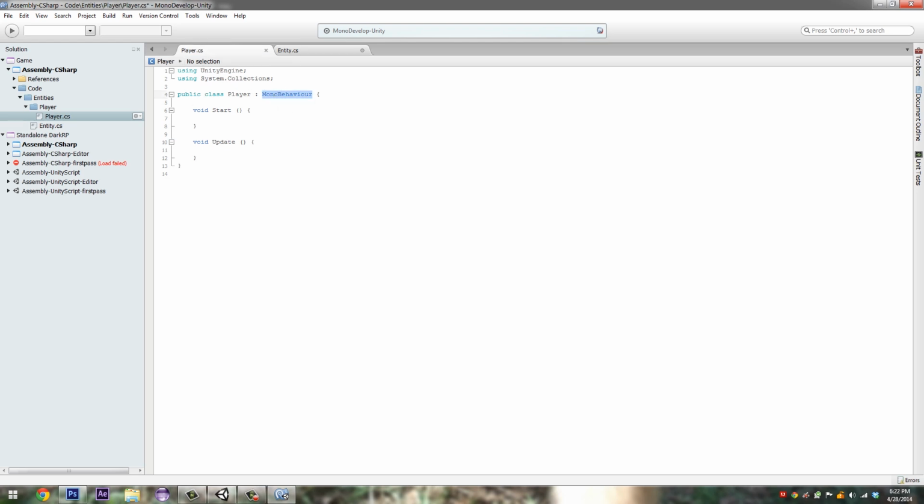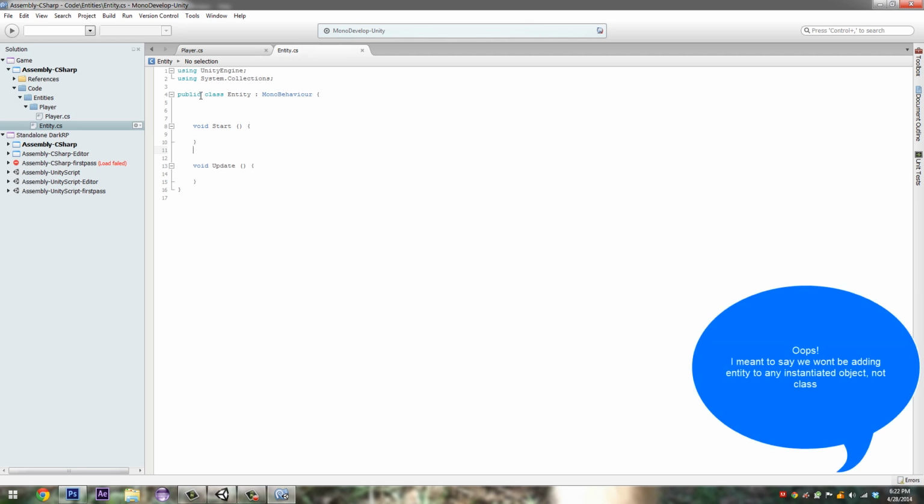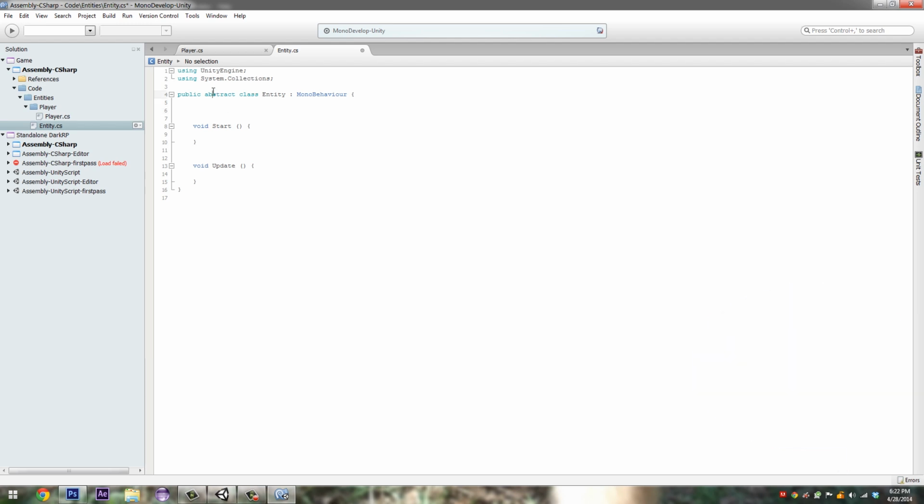So if we just make this entity, now we won't be adding entity to any class, so we need to make sure that this is an abstract class. I'll explain all of this in a second. Basically what abstract means is it's a class that can't be instantiated directly. It has to have a child class, therefore being your player or a mob or whatever you use. So you would add the player to whatever you're instantiating, you never add the entity.